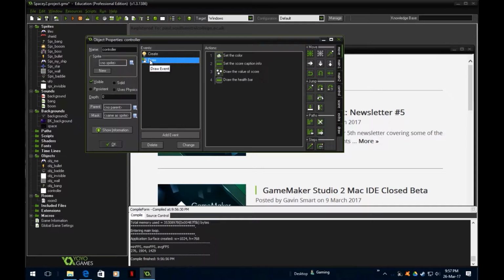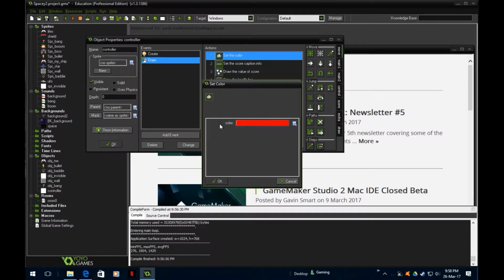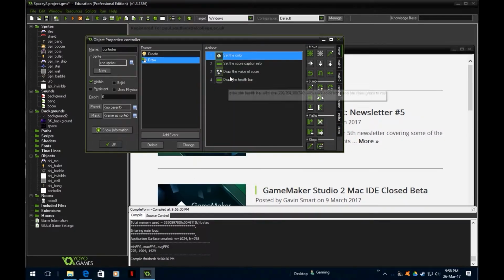In the draw event, I'm going to draw stuff to the screen, and this is where we need to know the X and Y coordinates of things. First of all, setting the colour, I just set it to red. If you notice, the font was red. If we don't set the colour, you'll be getting a score, but we'd never actually see it displayed.